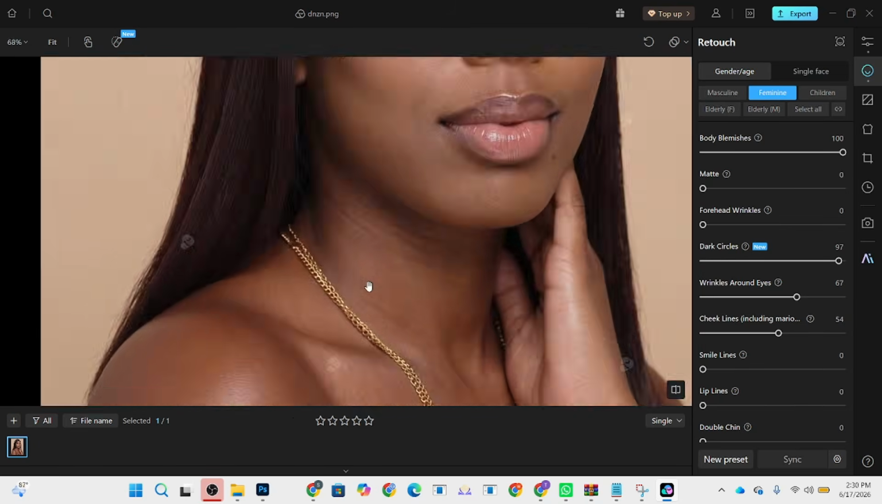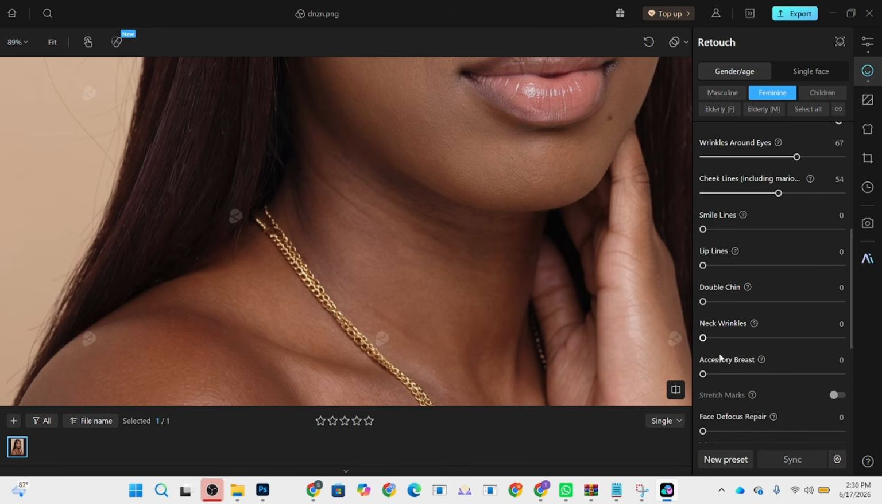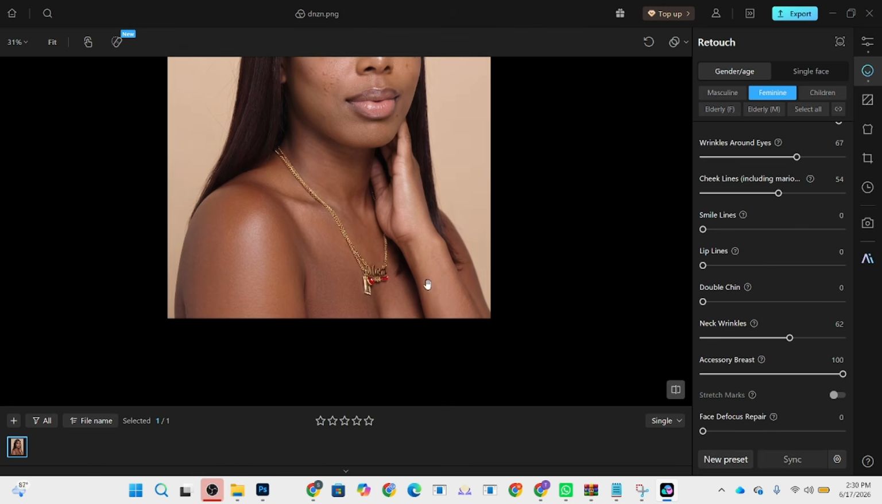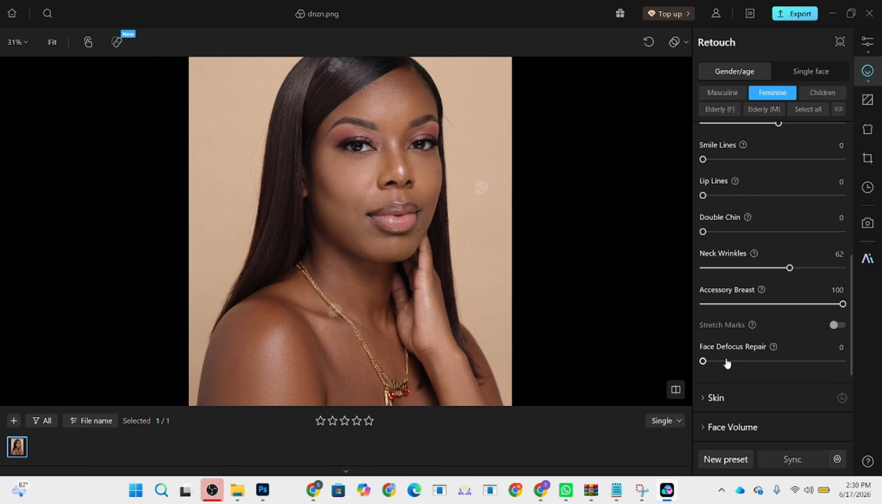Okay, so job done. For the neck, we'll just reduce the neck wrinkle by half. Then of course the accessory breast, so we'll just use a little bit of that line right there. So we'll get straight into retouching.